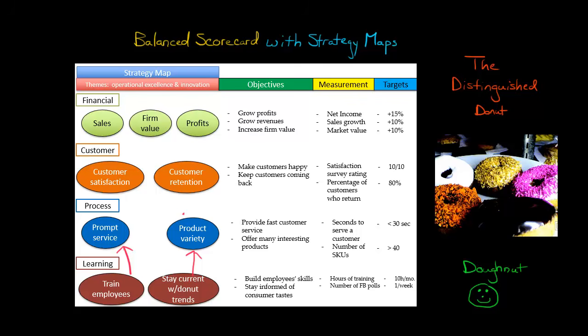Now, if we improve our internal processes, if we execute on these activities and do it well, where we are providing faster customer service, we are providing an interesting array of donuts that people actually want, that should map into customer satisfaction. So customers are going to be happier, and customer retention. They're going to keep coming back.